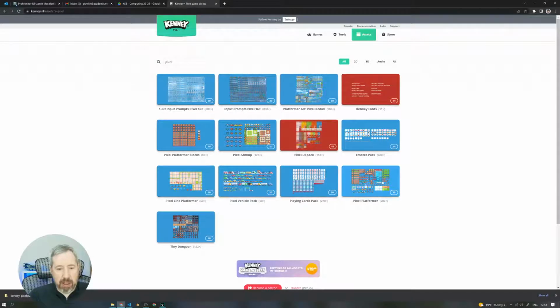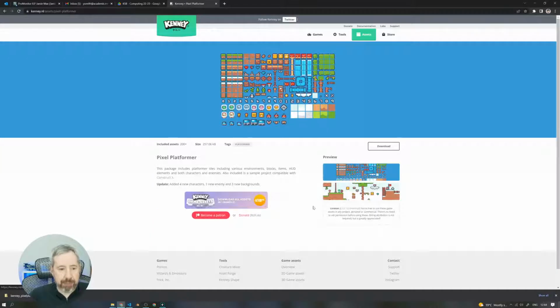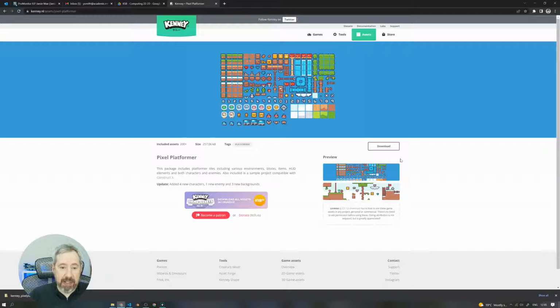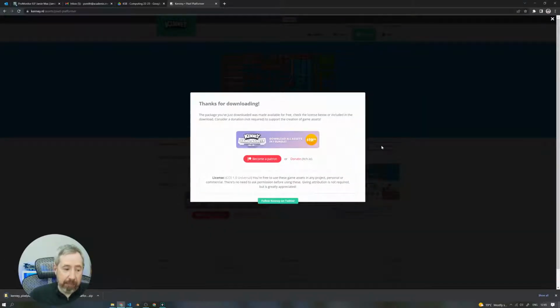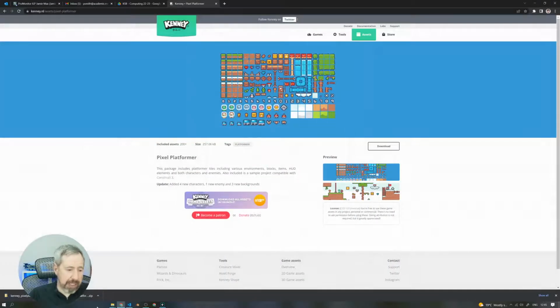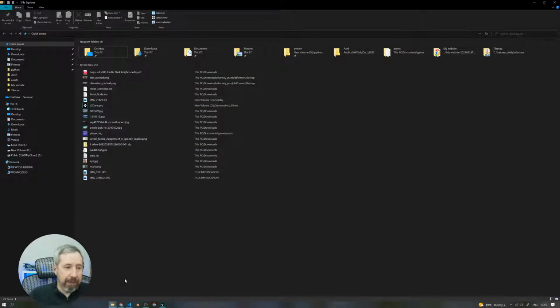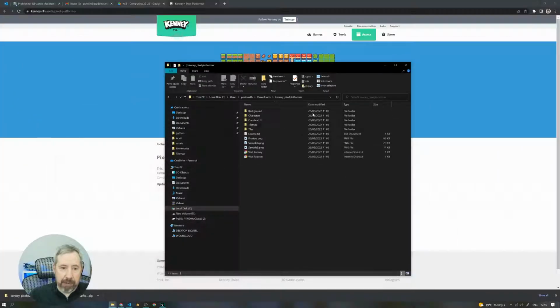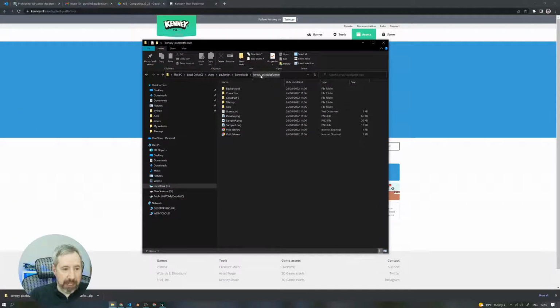So we're going to start off with Pixel Platformer, and this tile set you can arrange in any way you want to create your different level designs. So go ahead and download that. I've already downloaded it. Unzip it, and then you should have a folder like this, unzipped, and it'll have several different folders inside.